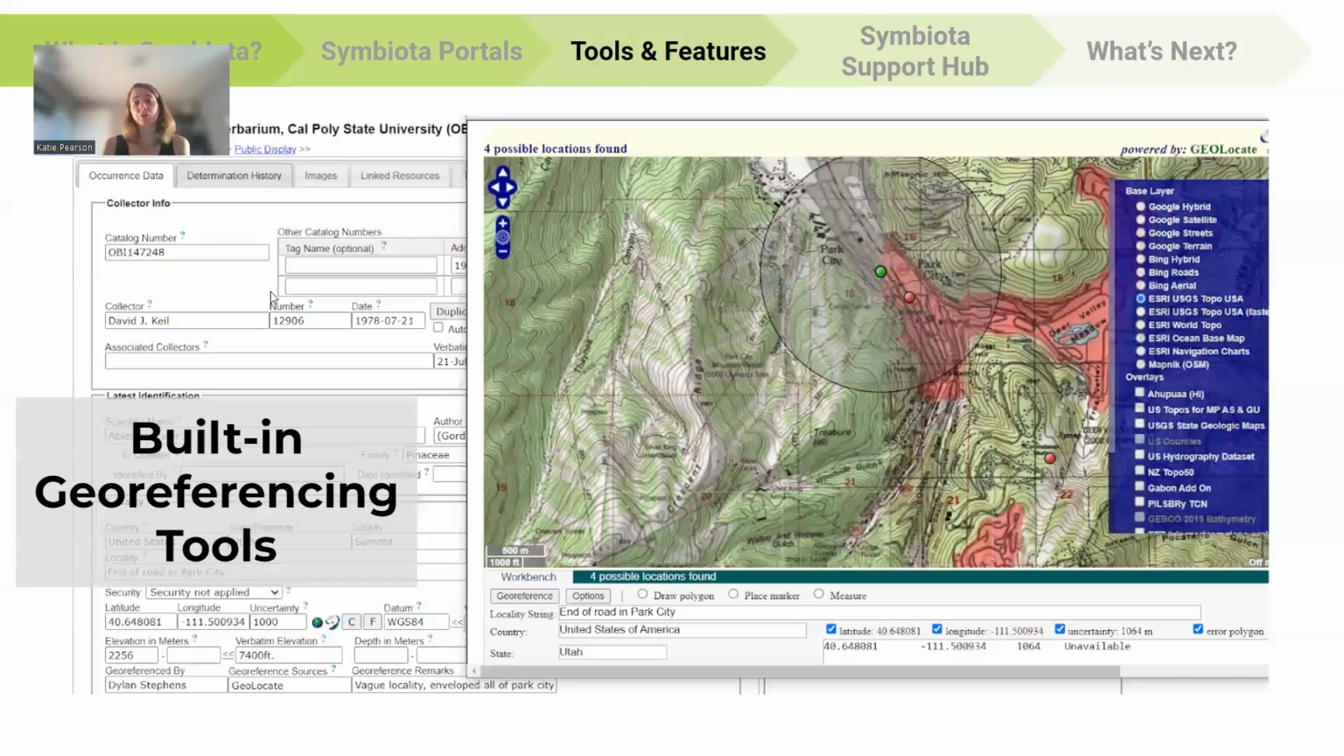There are built-in georeferencing tools, so Symbiota portals can link to Google Maps and also to GEOLocate, even GEOLocate Koji, which is a collaborative georeferencing client led by GEOLocate as well. So there are really efficient ways of being able to collaboratively digitize and georeference and even use some of the data that already exists in your portals.